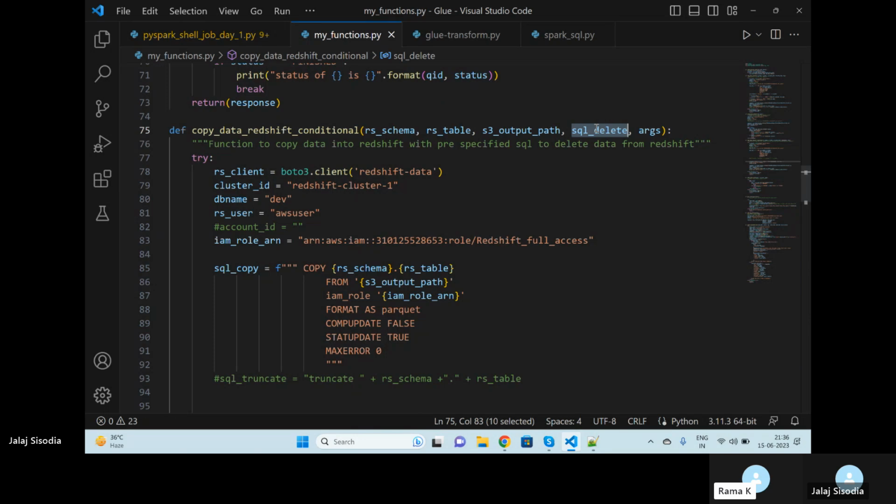Actually, when we're running the script, is it reading my function script from the location? Yes. Okay. When we are running the script, the first one, the notebook, the PySpark shell job, it takes the code from my functions, right? Yes, actually, yes. Got it.